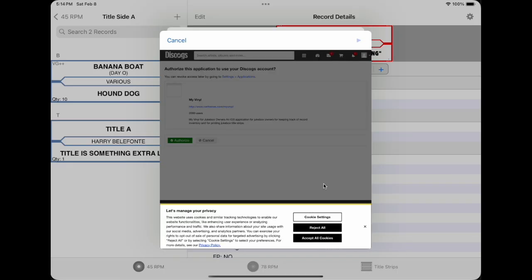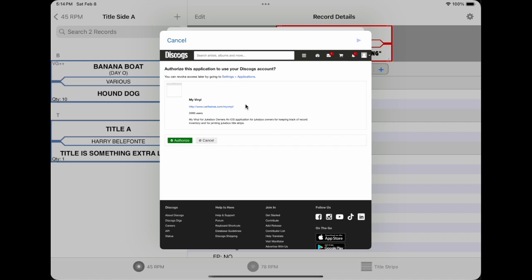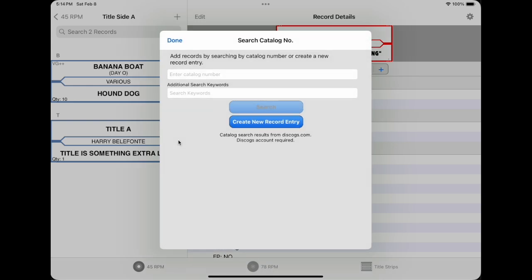Okay, once you're signed in, you will be prompted to authorize the app. So at first I will accept cookies. And so it's saying authorize this application to use your Discogs account. So you'll be able to use this app to see what's in your Discogs account, as well as be able to use the Discogs service to search for catalog number. So we're going to authorize the app. Okay. And you will notice that the sign in button has changed to a search button. It just happens to be disabled.